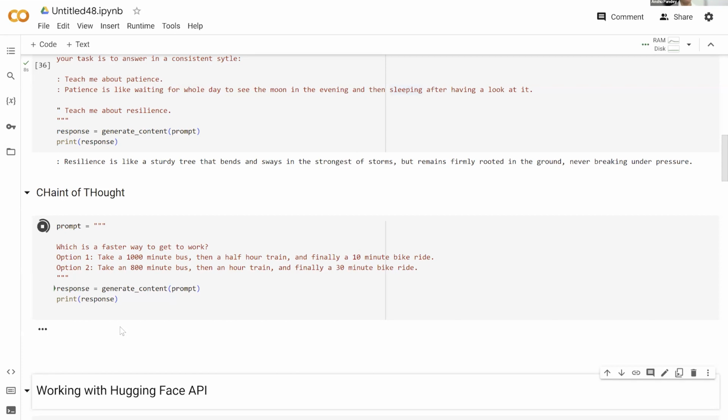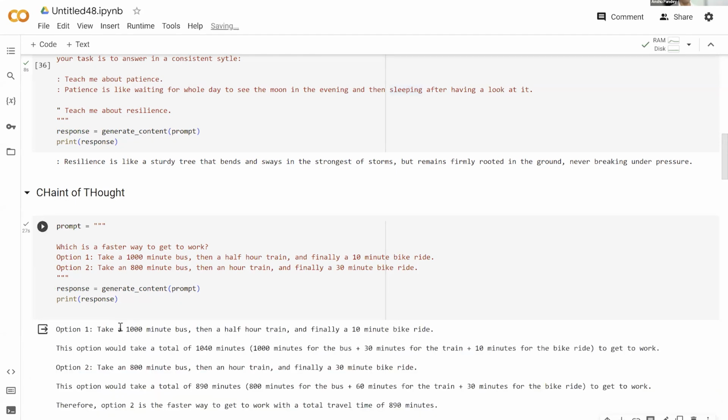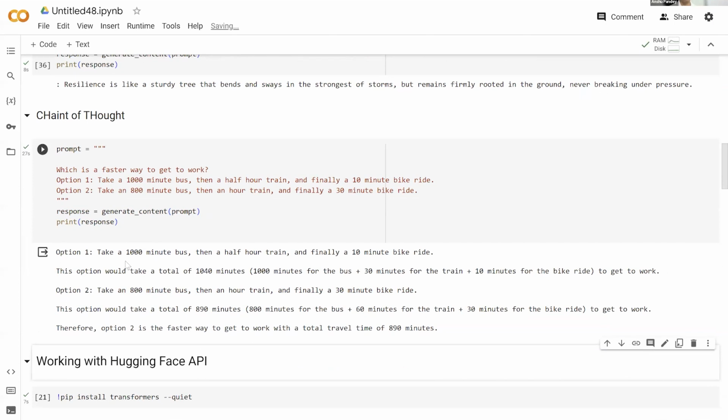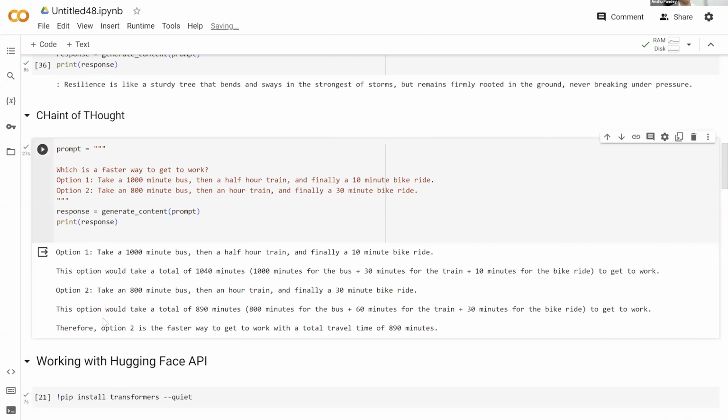option of these two. There are multiple other approaches to improve the prompt that you write, so that you end up having a concise prompt, which will give you better and desired results from the prompts sent to the generative engine. Here it has gone into a chain of thought where it has evaluated option two, and finally it says option two is the faster way to get to work with a total time of 890 units.